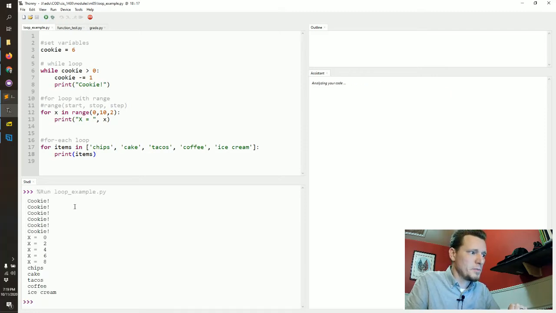So the first one prints out cookies, and I assume it's going to print out 6 cookies. 1, 2, 3, 4, 5, 6. That is correct. It started at 6, and when it got to 0, it stopped. It didn't do an extra one at 0. It stopped at 0. Okay, so we got 6.